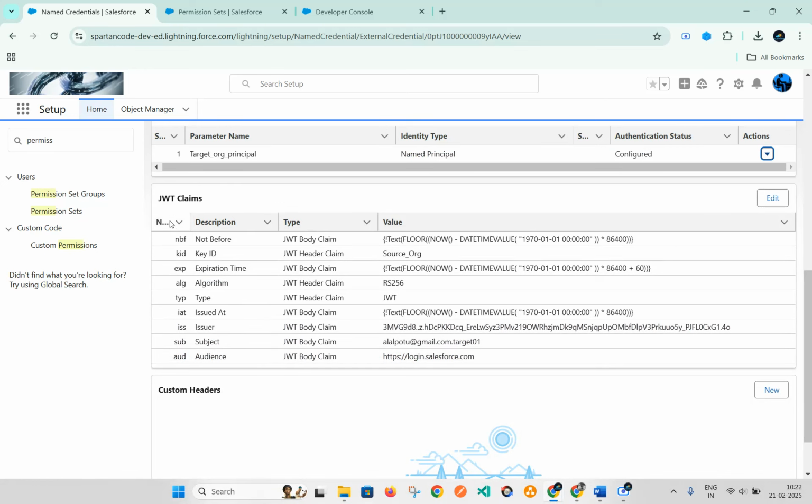Now, in the last session we saw where we have to set the JWT claims, right? A few of the claims will be auto created, but we need to add a few additional things. You just need to go here to the edit button. It will show you all the boxes, right? So for key ID, then for issuer, for audience, and for subject. These are the four parameters that we need to set once you click on edit. For the key ID, we will be using the name of the certificate that we created. Okay, the API name of the certificate.